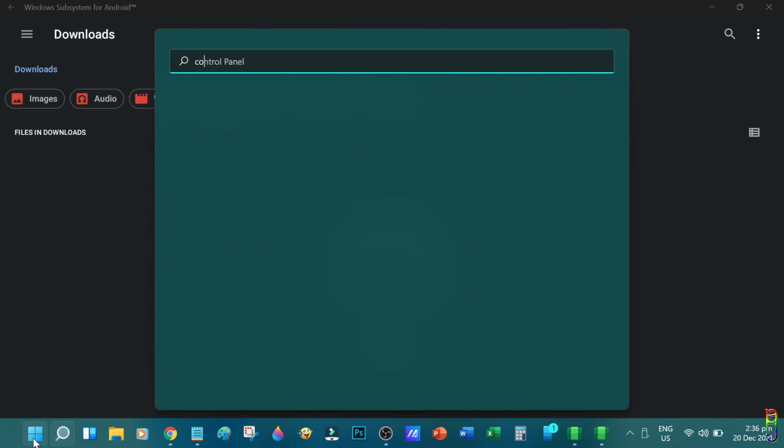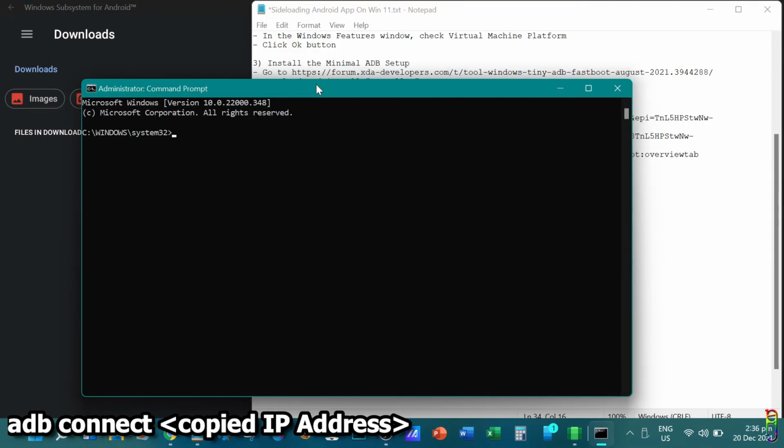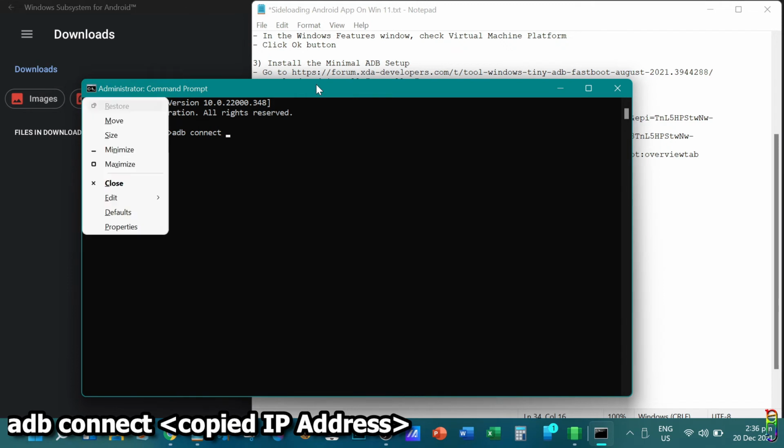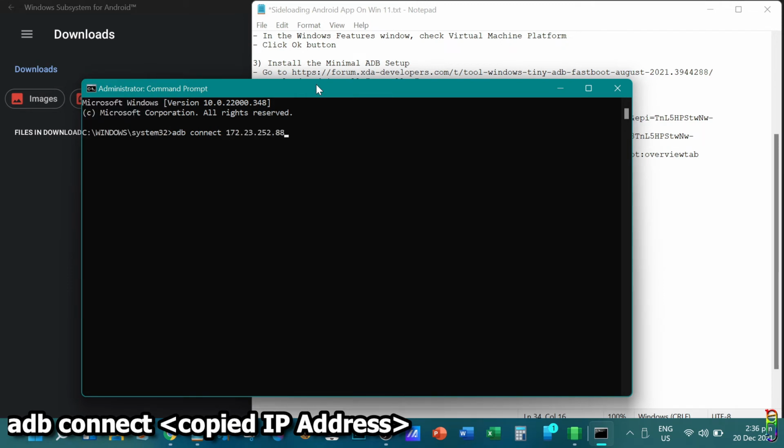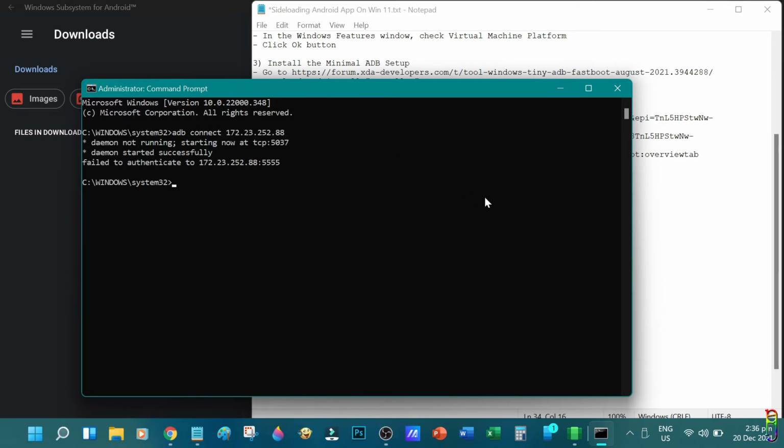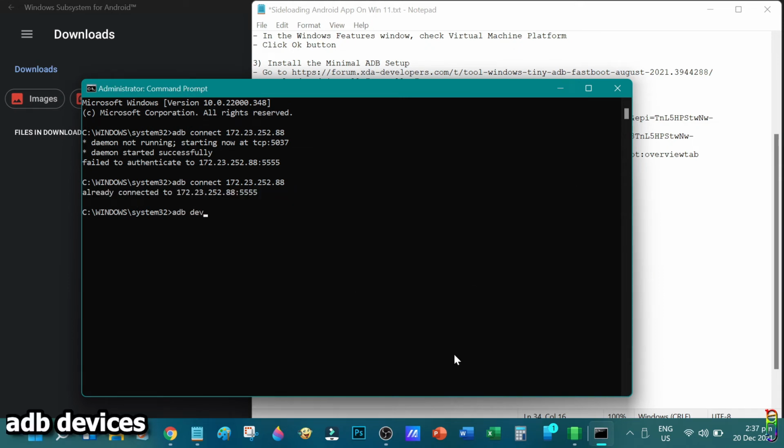Now let's open the command prompt as an administrator. We will then type in a command, adb connect, followed by the IP address we copied, just press Ctrl V to paste it. Then press enter from your keyboard. We can try the same command again by pressing the arrow up then enter. As you can see, it says we are now connected. Just to be perfectly sure, let's type in a command, adb devices, then enter. There we go. We have the IP address.